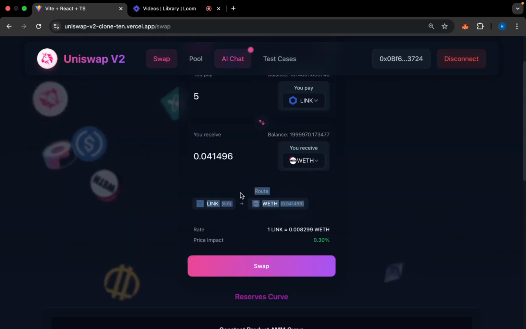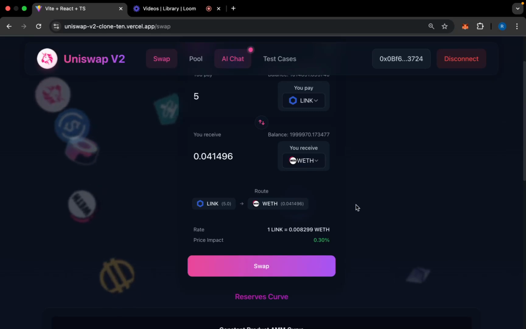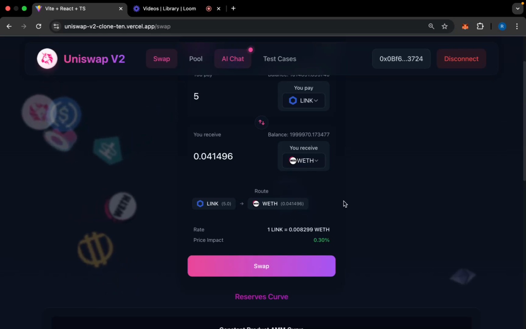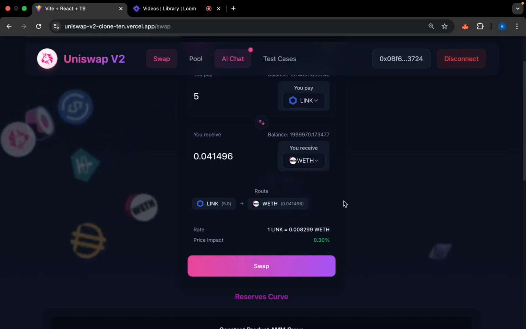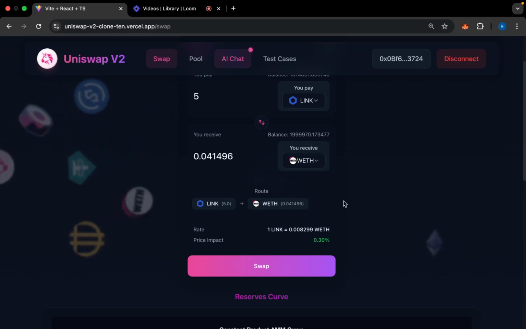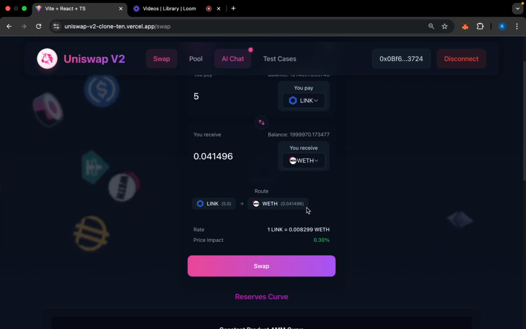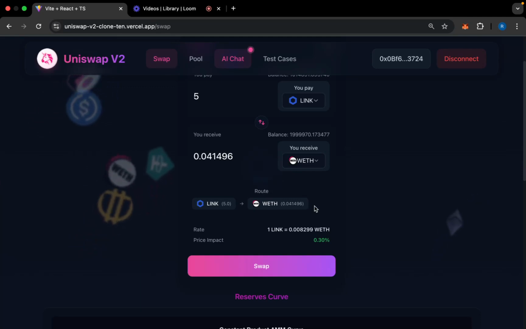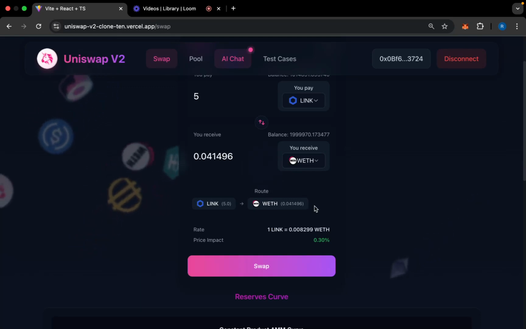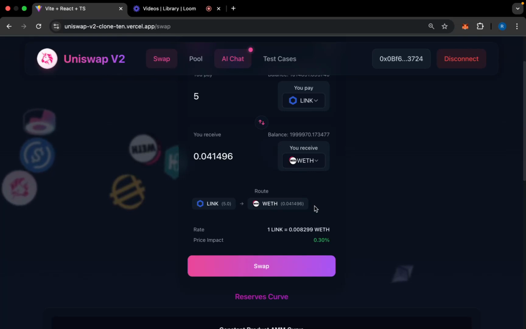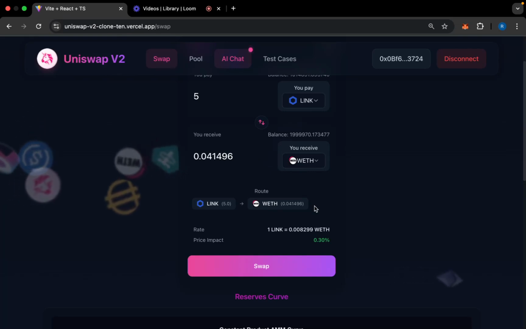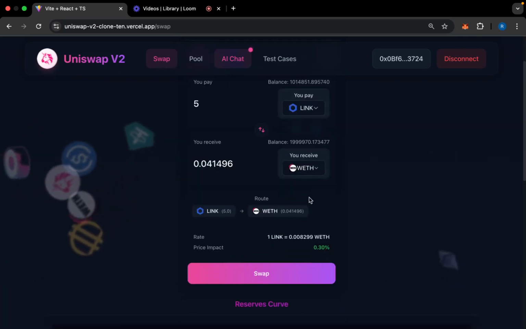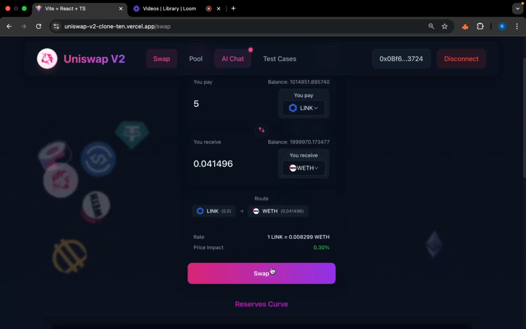You can also see the route here, which shows the swap is taking place from LINK to wrapped Ether. This helps us understand which token to token we are swapping, and it mainly helps to analyze multiple hops, which is done in Uniswap V2, and which I'll show next. So let's swap 5 LINK for some wrapped Ether.